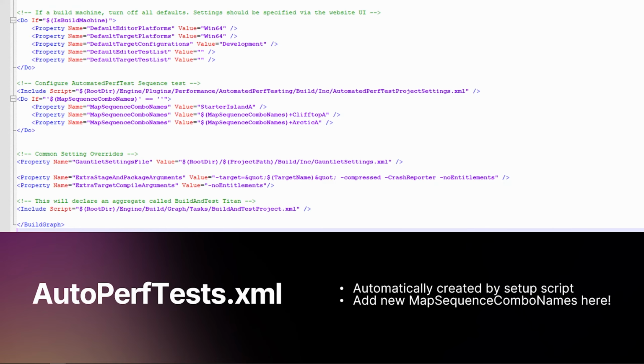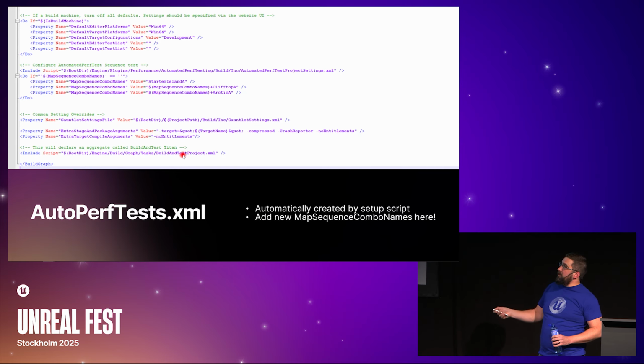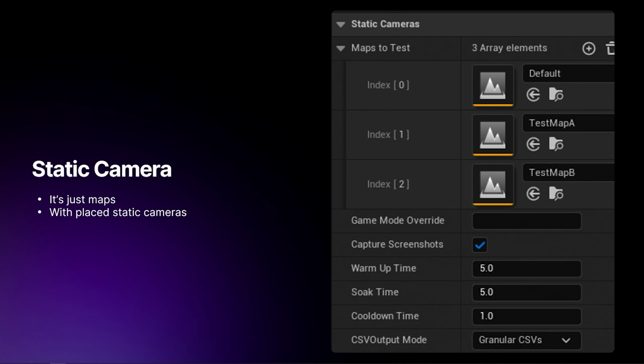So I did mention that you need to modify an XML file. There is the autoperftests.xml. This is the base build graph that you're going to look at. All of your map sequence combo names are going to be right up here. Should be easy to find. And you're going to add the name of your map sequence combo as you go along. And then for static camera, it's just the list of maps.